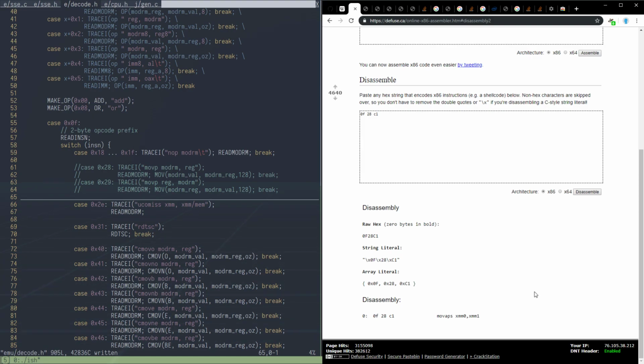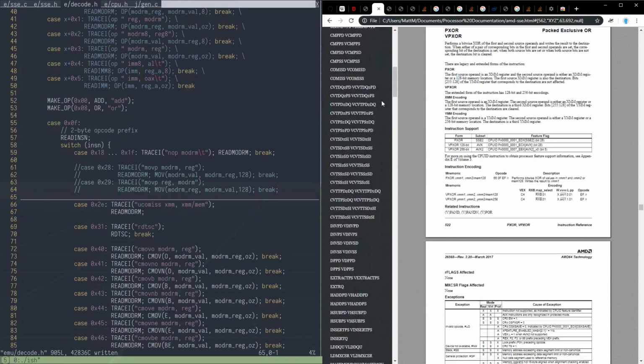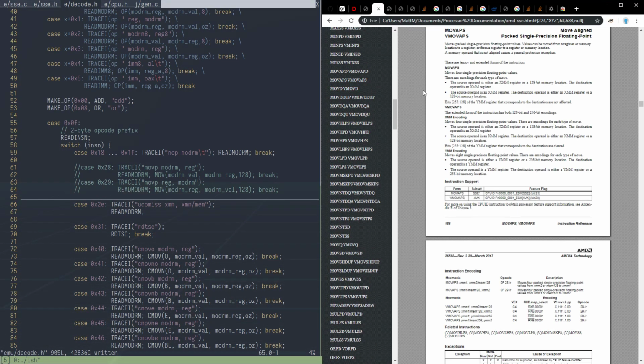This is probably one of the multitude of instructions that do exactly the same. Why is this calling it MOVAPS? MOVAPS, I have no idea what that means. Moves packed single precision floating point. This is literally just a 128-bit move. Why did they do that?